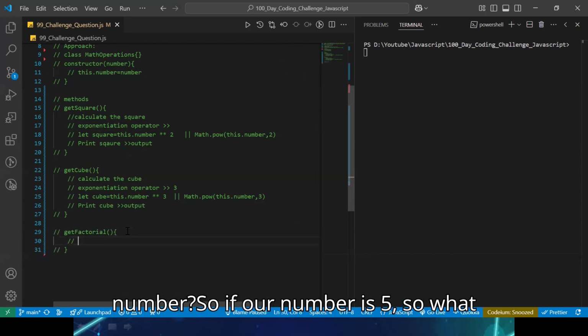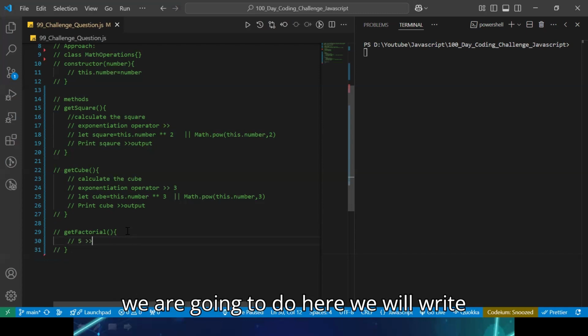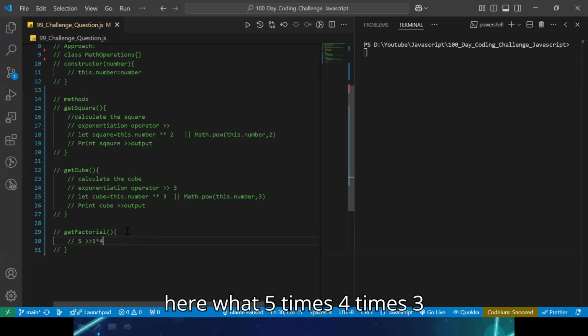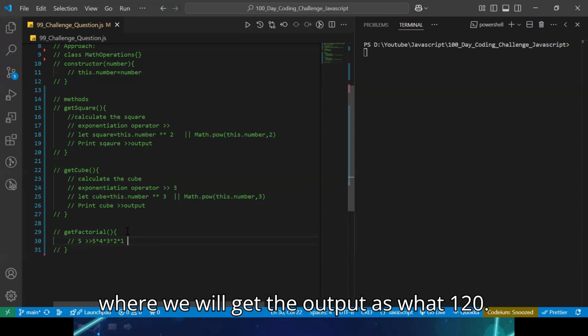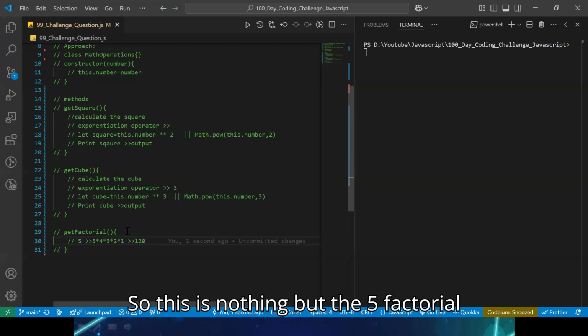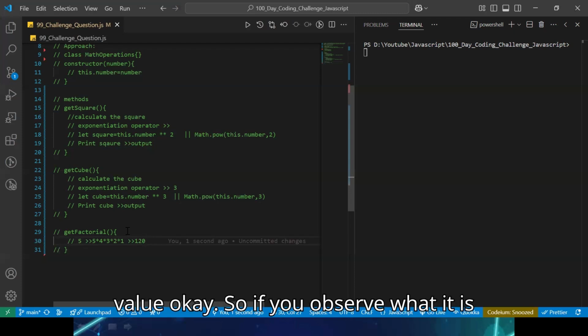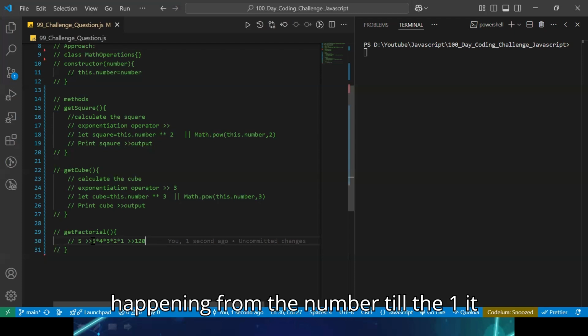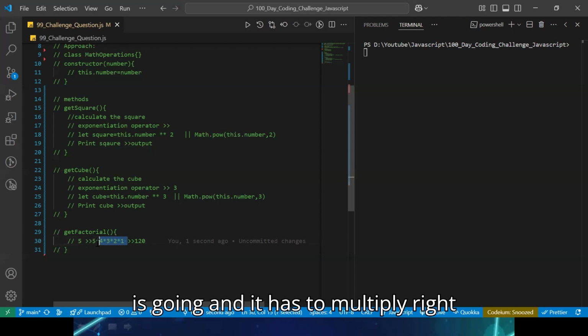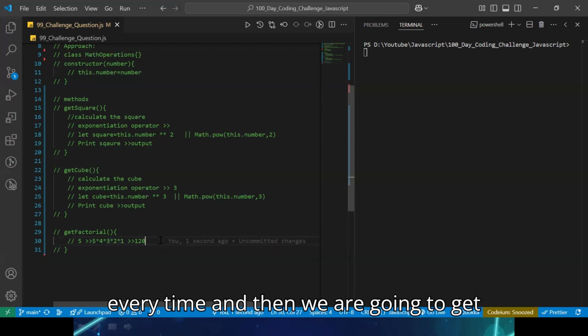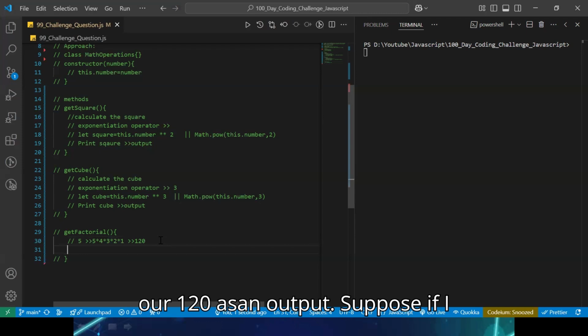If our number is 5, we will write 5 times 4 times 3 times 2 times 1, right? And that is where we get the output 120. So this is nothing but the 5 factorial value. If you observe, it goes from the number till 1, and it has to multiply every time, and then we get 120 as an output.